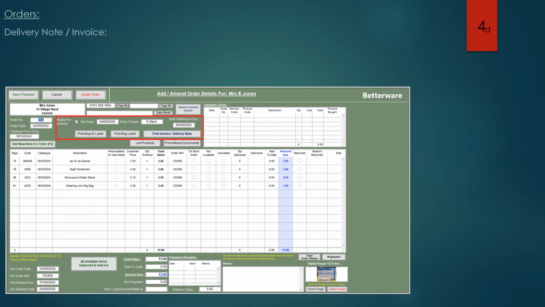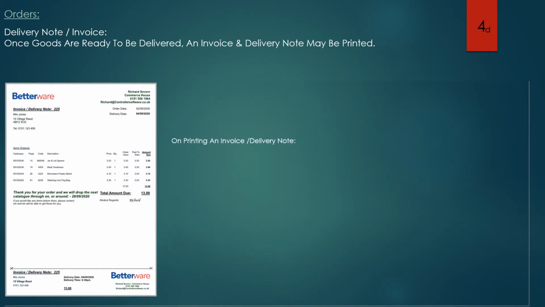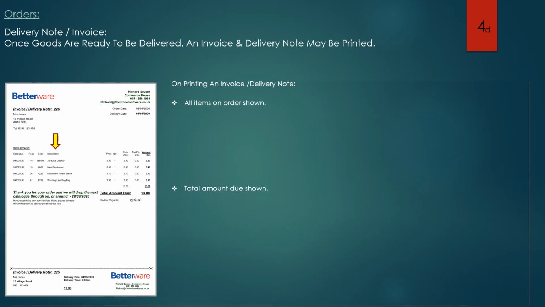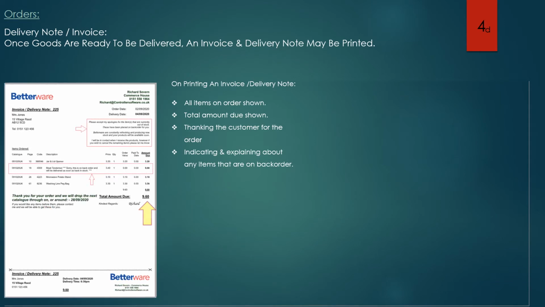Once goods have been received from head office, you can start to form delivery notes and invoices for your customers. The system will print a delivery or invoice note listing all the items on the order and the total amount due, also thanking the customer for their order and indicating and explaining if any items are unfortunately on back order.